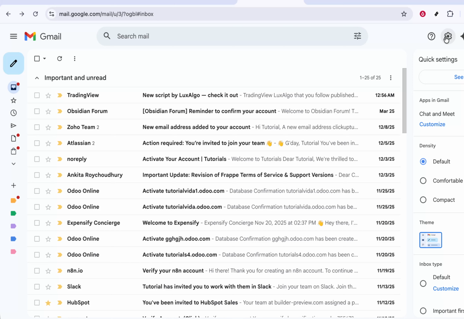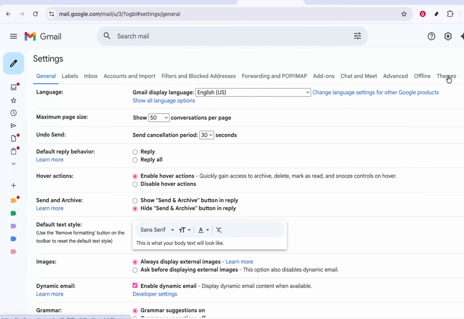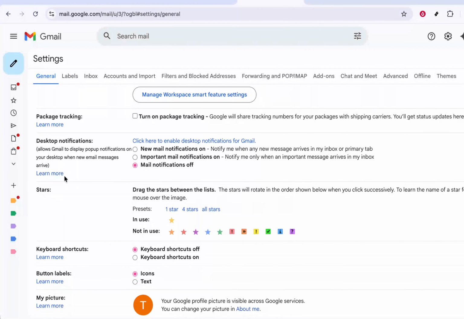In that panel, you'll see a variety of options, but for what we need, look for the link that says See All Settings. This is important because the Smart Reply option isn't in the quick panel, it's in the full settings page. Click See All Settings to open the main settings menu for your Gmail account.